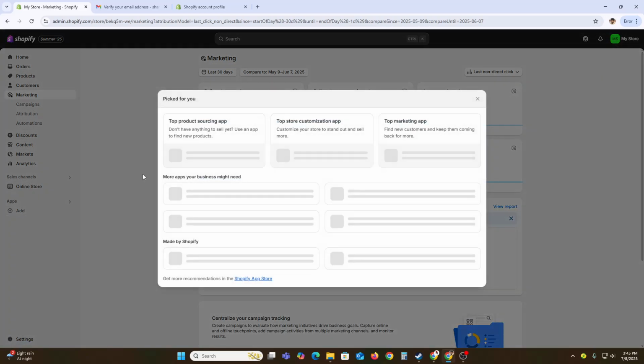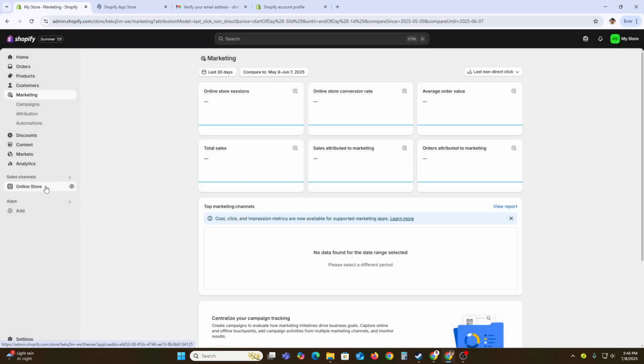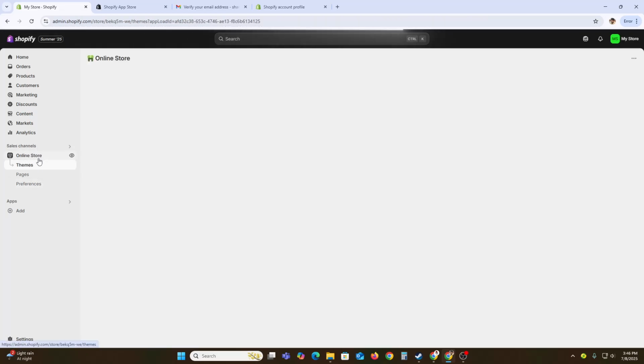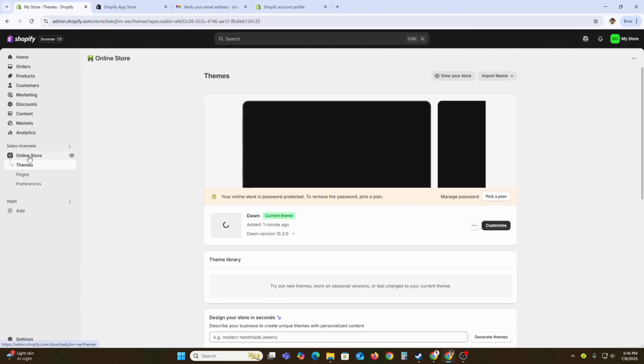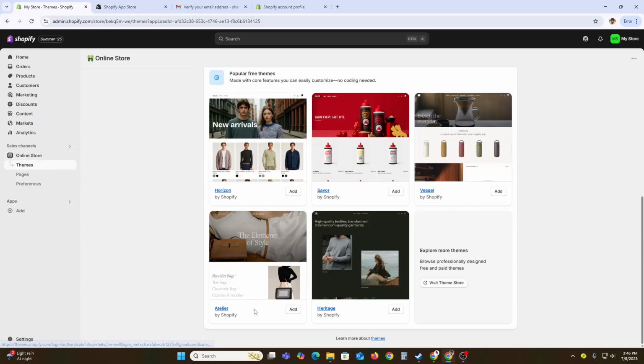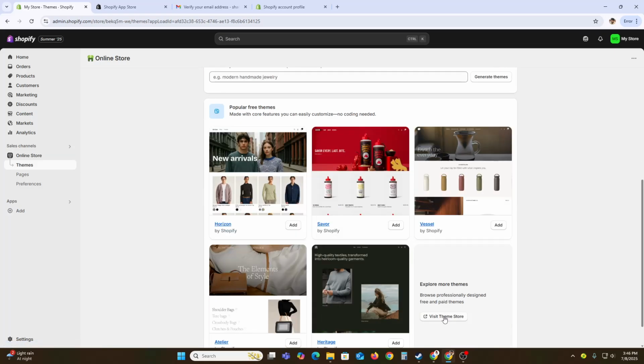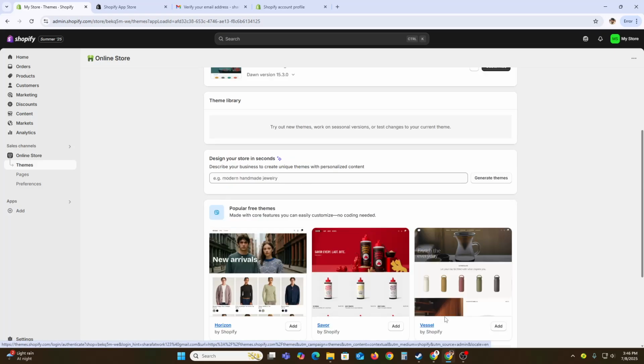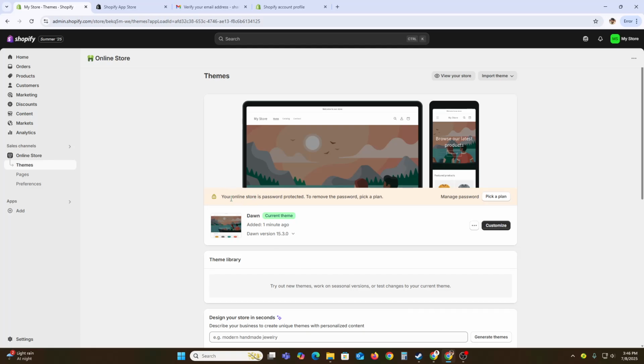Here you can see you can install apps from the Shopify app store. Like here you will get this app store. If you want to change the theme, you just need to go over here, sales channel. Underneath the sales channel you will find the themes. Here you just need to install any theme you want. You can explore further. There is a theme store also, and the main thing here is your online store is password protected.